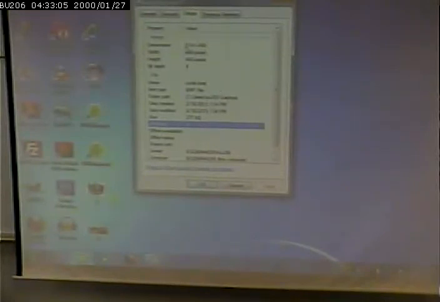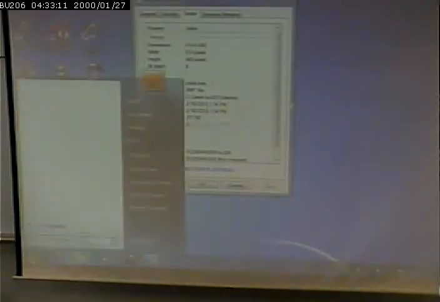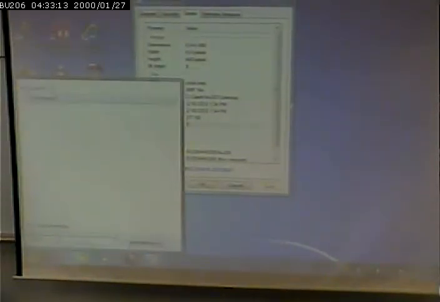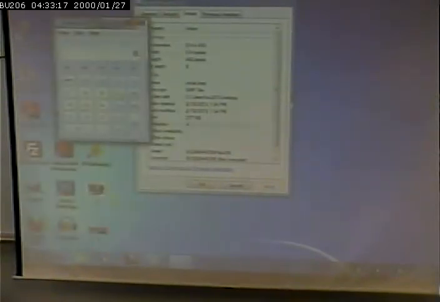This is 614 by 460 pixels. Let's calculate that. 614 times 460 pixels equals 282,000.